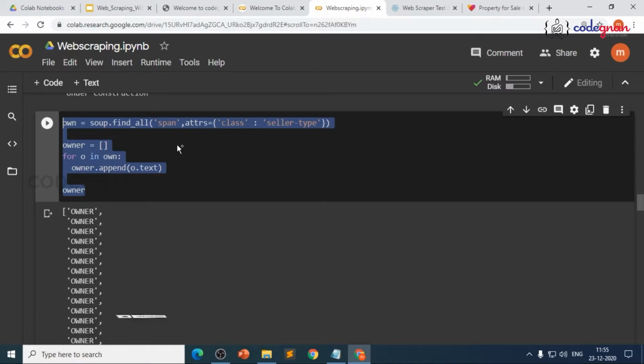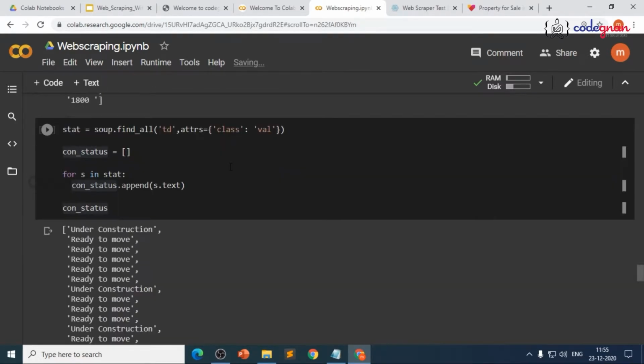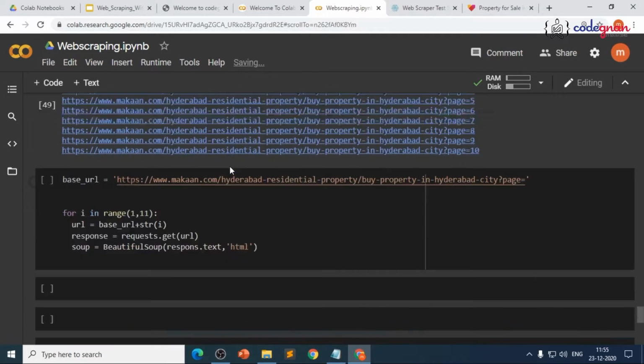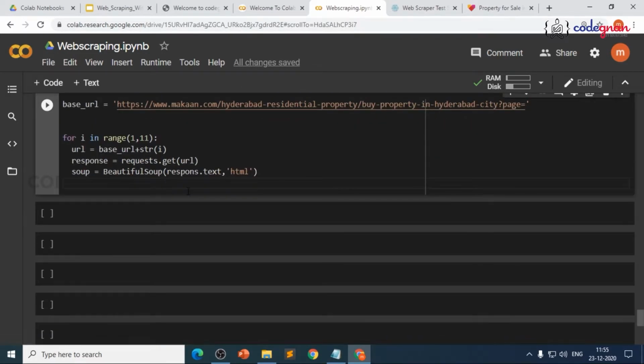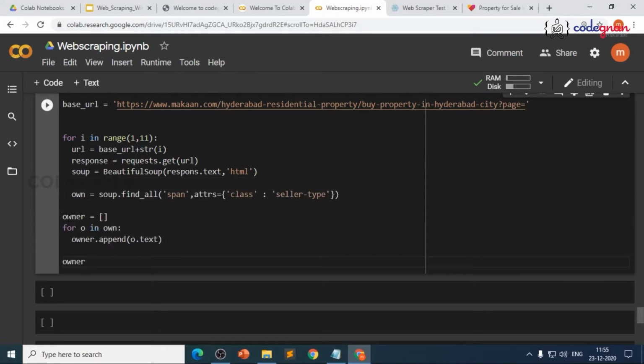So I will just copy it. I'll just go down here. And here I'm going to paste it, right? So make sure of the indentation. This all has to be inside this for loop. So make sure of this indentation, right? So this is our indentation. We'll give a tab here. Also give a tab over here.